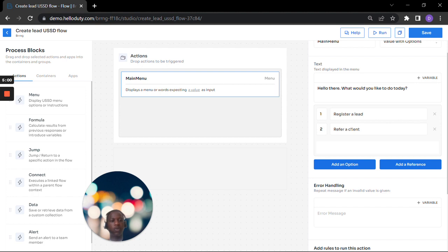So refer a client will only take place where, for example, the lead, the person being interviewed, has a person that they'd like to reference or refer to the company. So we can choose refer a lead. So yes, we can just go with those two options.